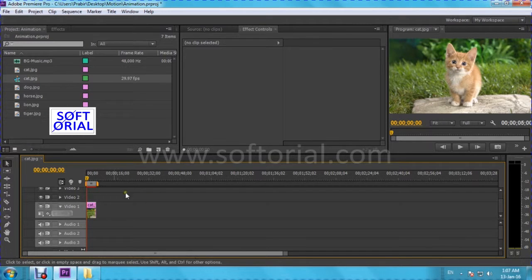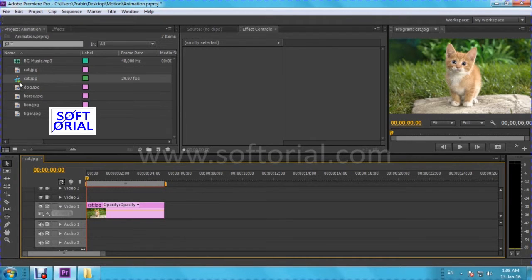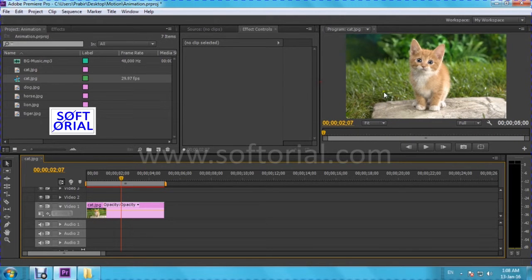Okay, here my sequence is ready, the cat sequence. Look at that cat sequence, and this is the frame rate at 29.97 fps. Don't bother about that. The main thing is that I have a sequence that is full HD. You can see 1920 by 1080. Okay, this is my picture. Here you can see it.